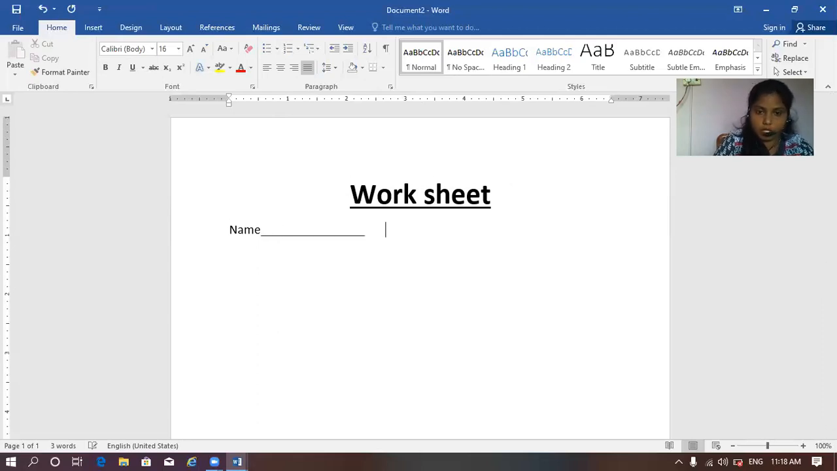Next, coming to this side, what I have to tell you is, instead of pressing the space bar so many times, you can directly use your tab key. With the tab key, you can move further than with the space bar. Here you can give your subject. And from here onwards, you can start your questions and answers.